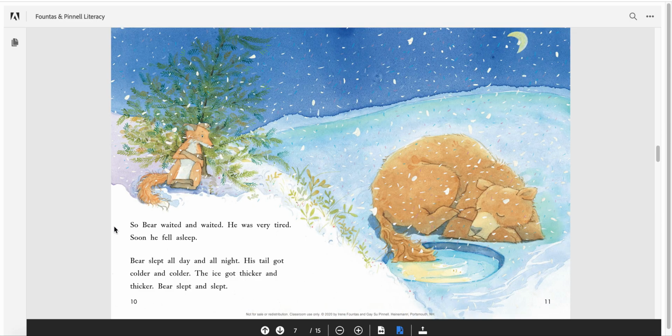So Bear waited and waited. He was very tired. Soon he fell asleep. Bear slept all day and all night. His tail got colder and colder. The ice got thicker and thicker. Bear slept and slept. There's that consonant blend, the P and the T.